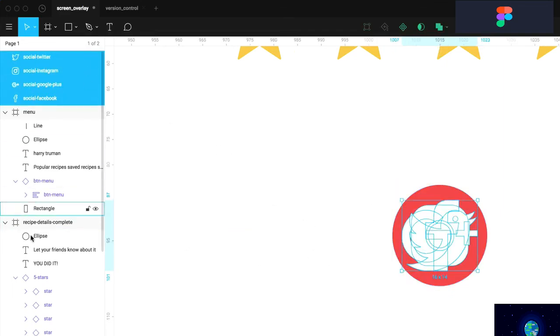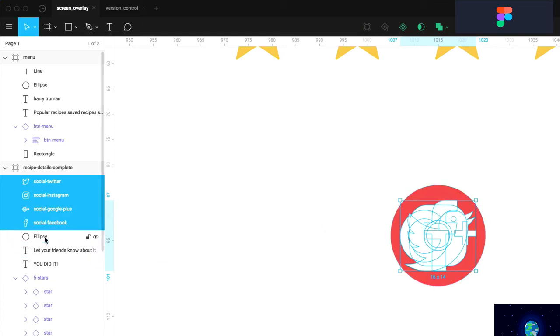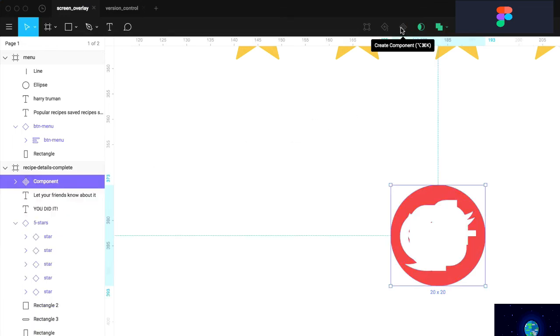And now I can select this circle and these other social icons. And you see sometimes, it actually didn't put this in the same frame as the circle. Sometimes it's a little bit weird like that. So we want to drag this back down where the circle is. I'm going to hold down Command and select this circle as well. And we'll just group everything by creating a component. And we're going to call this the social component.